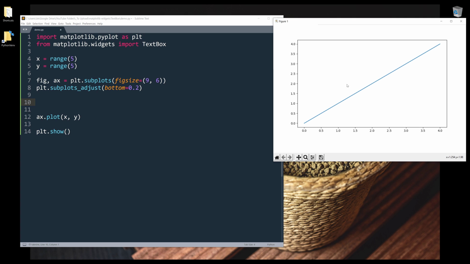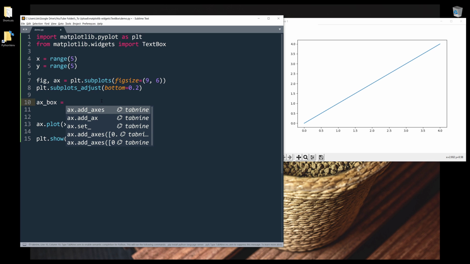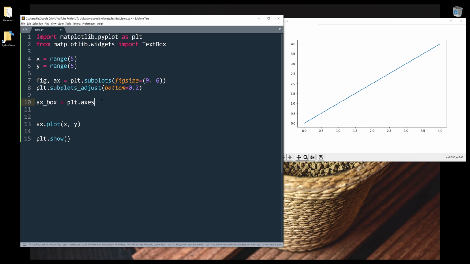Now let's say I want to use the TextBox widget to update my chart title. So let's create the X container first. We're going to place the widget. So I'll name the object as x underscore box. It's equal to plot.axes, and it's going to be the axes area.